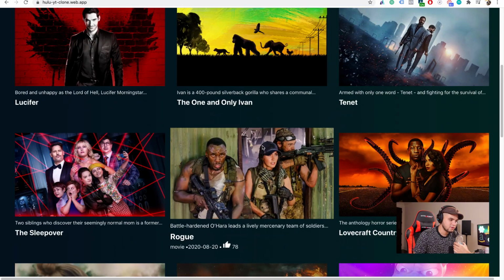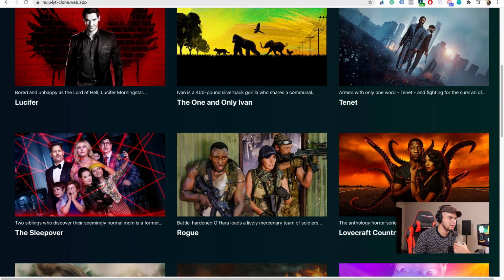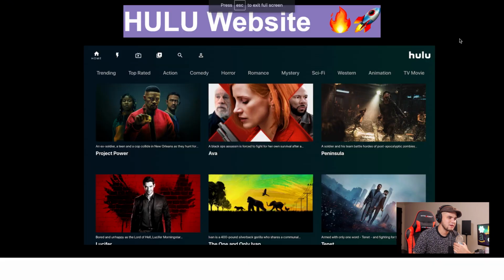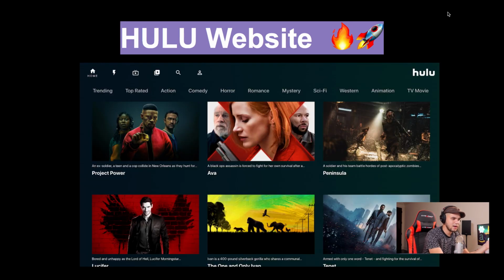So if I hover over, it's going to show me that it has 78 likes. It was released at this time, and it's a movie. So it's telling you, it's actually being connected with the way that you interact with that app. And that's why subtle animations are so important this year in 2020. So that was the Hulu app. That was the Netflix app.